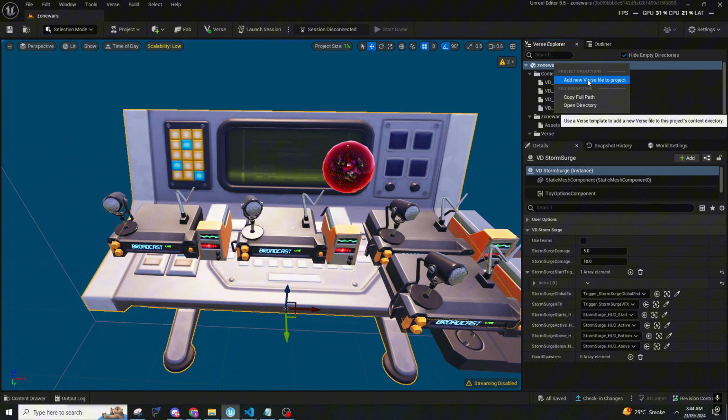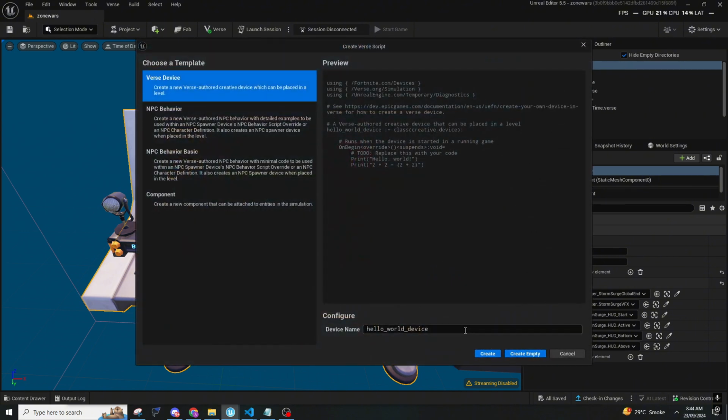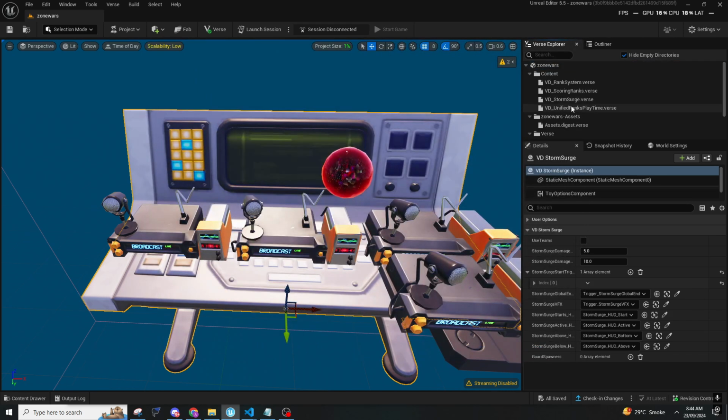So first of all, you will go to your project and right click to add a new Verse file, and you can create it empty and make sure you put a name so you remember what name you put. You can put it however you want. I put it VD storm surge.